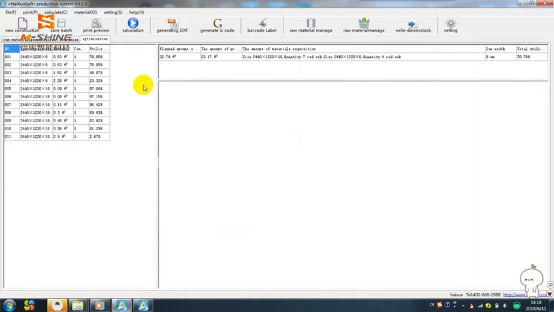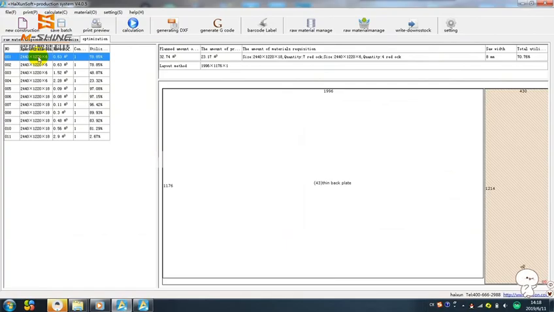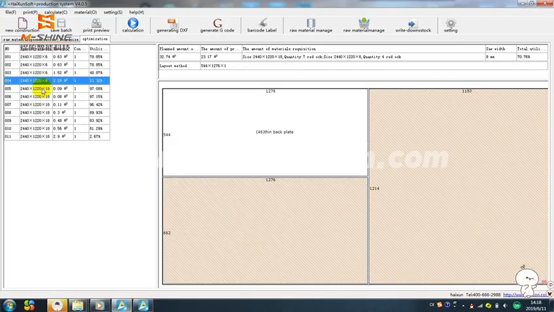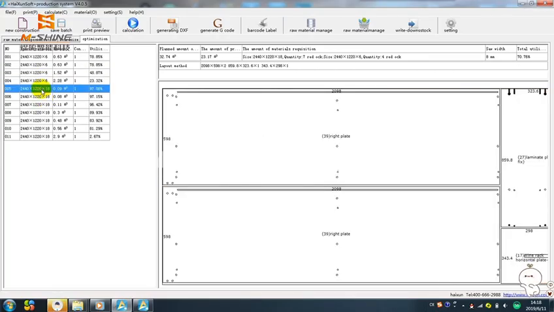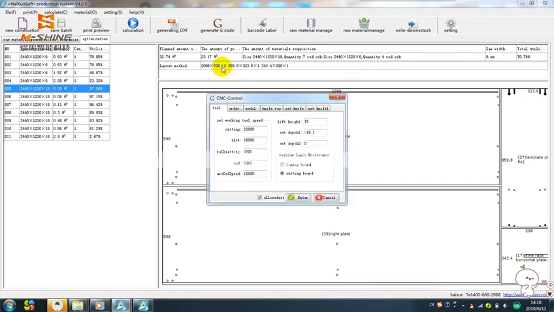in optimization interface, left-click, you can see the layout of this board. And then generate G-code. You can set up the machine in CNC control. Finally, click Enter.